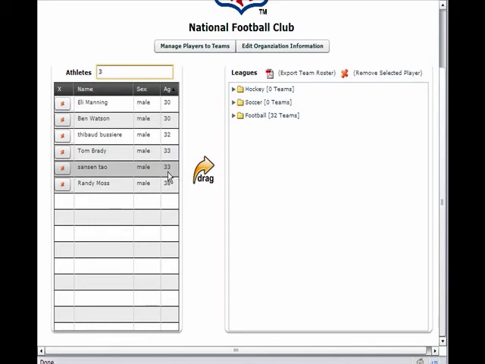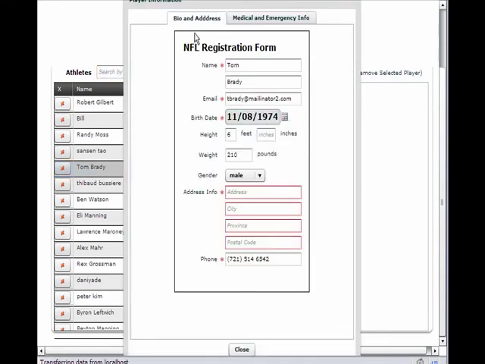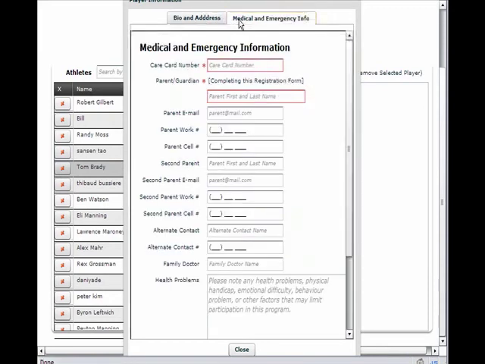One thing I did want to add is that this list is also sortable once it's been filtered. So this small list here, if I click name, it's going to sort it. Same thing with age. One last thing I wanted to show you with the grid is that if you double click on an individual, it's going to bring up their biographical and address information and their corresponding medical and emergency info if they filled it in.